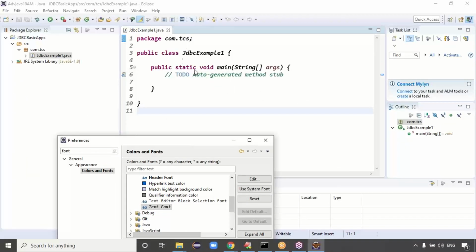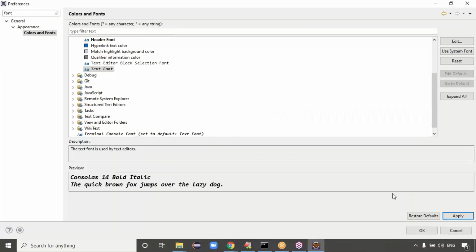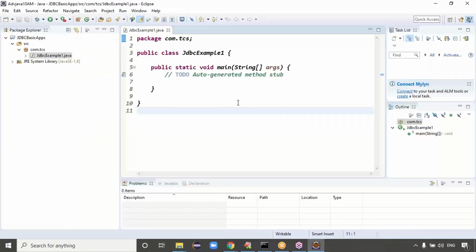Are you able to see this font, or do you want me to increase it? Guys, font is fine. No need, sir. We are able to see. Good, guys. So click on OK. That's all. The font is ready, guys.